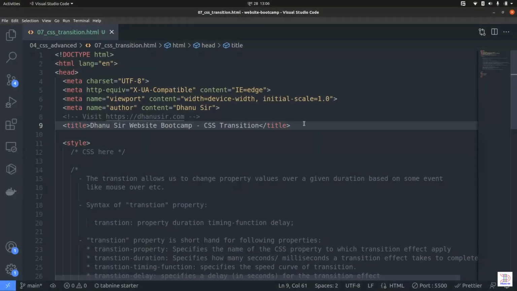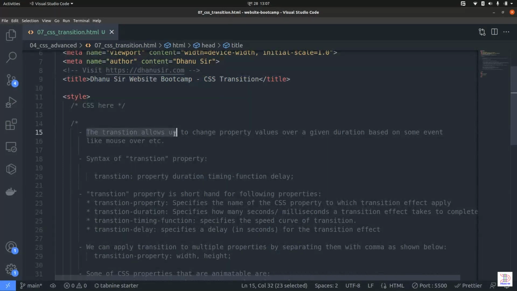Welcome, guys, again. In this chapter, we are going to understand the concept of CSS transition. The transition allows us to change the property values over a given duration based on some event like a mouse hover. In case of animation, it happens without being based on any event. Here, the transition occurs based on some event like a mouse hover. The syntax of transition is transition, then property name, then duration, timing function, and then delay.